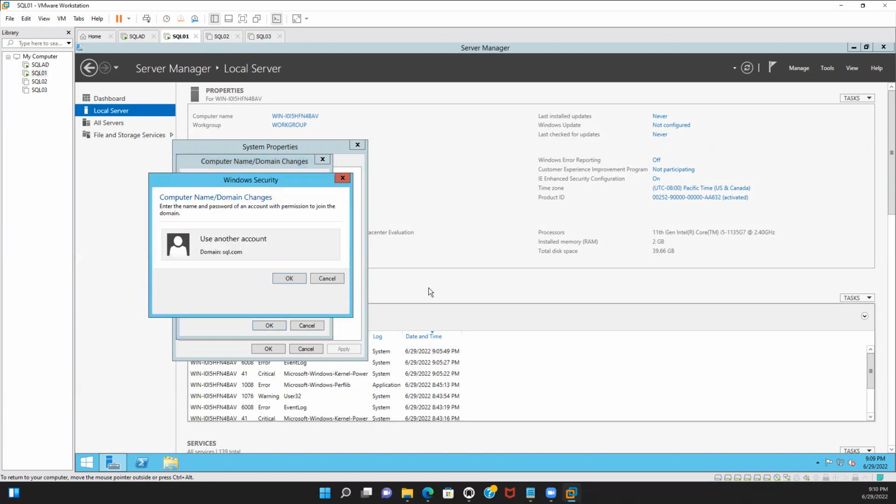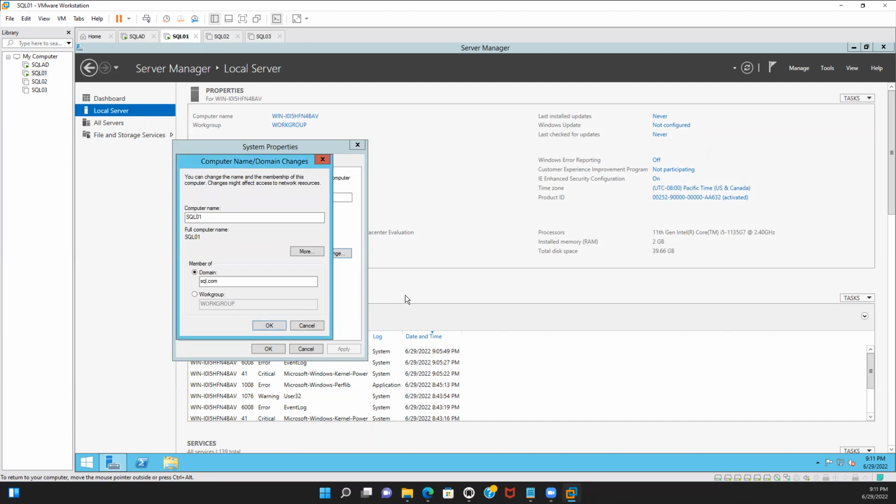You're going to see the message that will pop up on your screen now. This one is saying you enter administrator here. Then you enter your password 1. Then you click on OK. Now it's going to welcome you to the domain. It says here, welcome to the SQL domain. Good job. You click on OK.